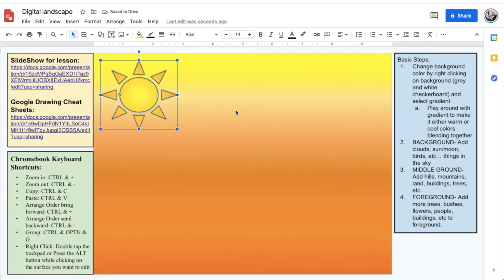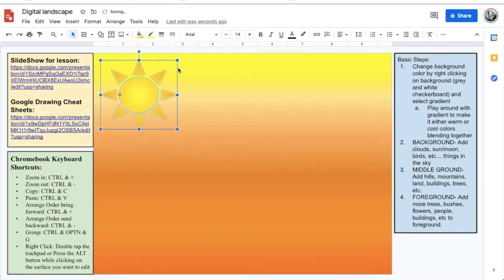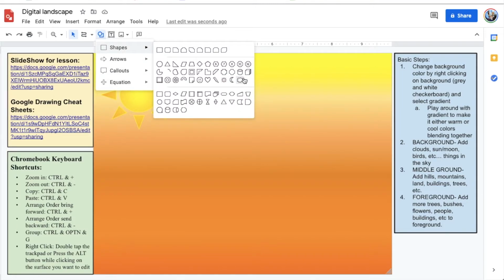But I don't want that black border, so I'm going to click on the border, and I'm going to make it a bright yellow. Typically, I want you to keep your borders transparent, but in some cases, a little bit of a similar color border might help it to stand out. So that looks good to me, so I'm going to stick with that one.